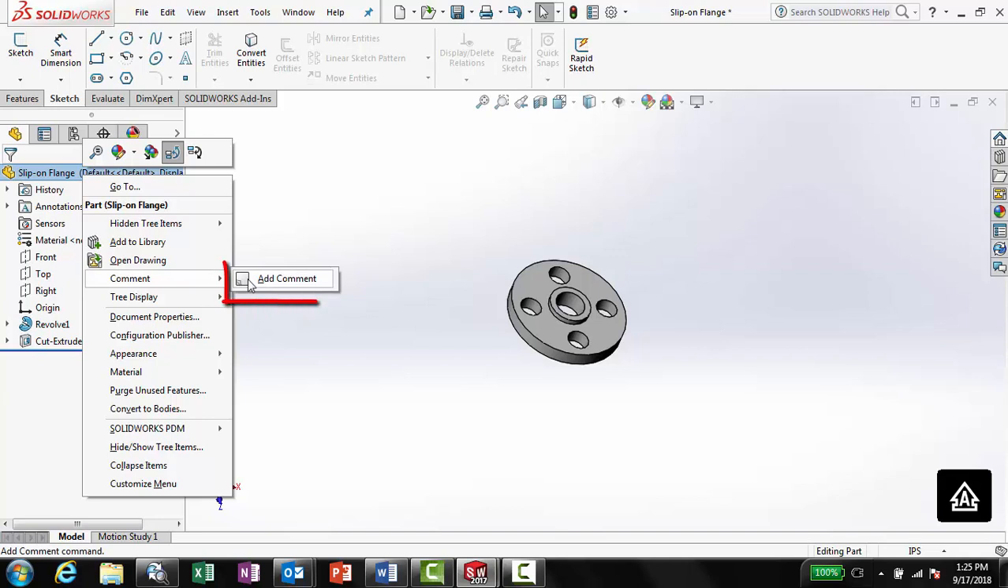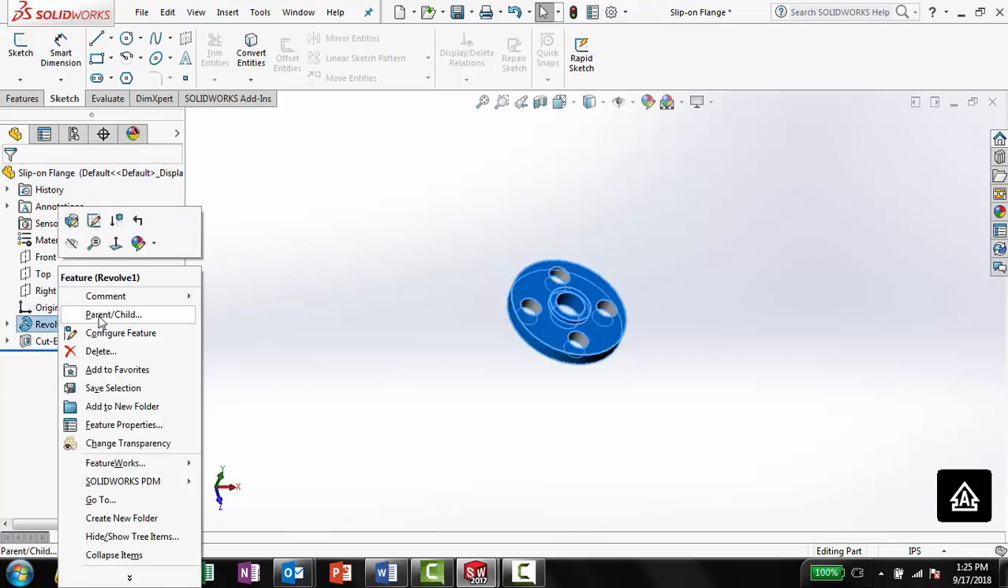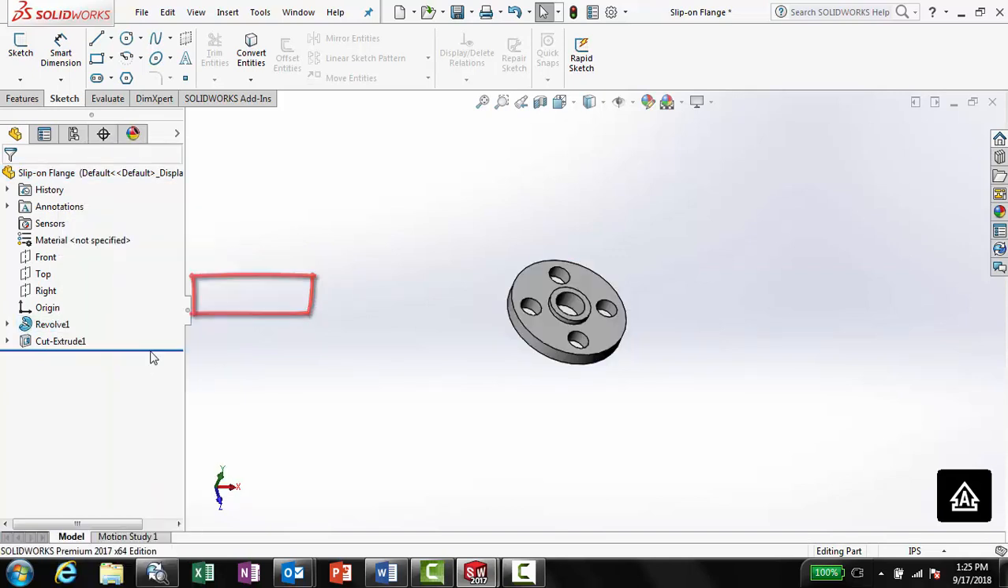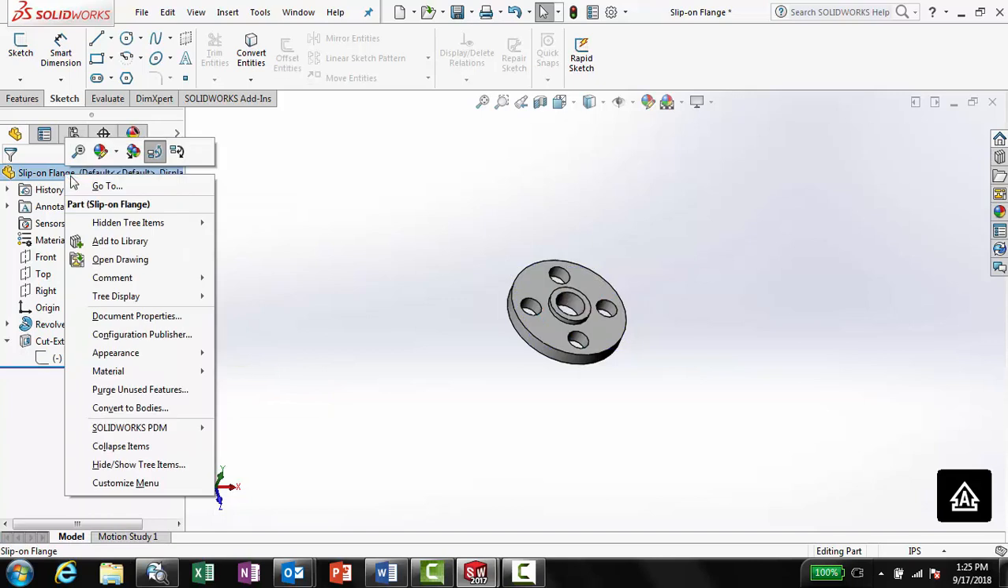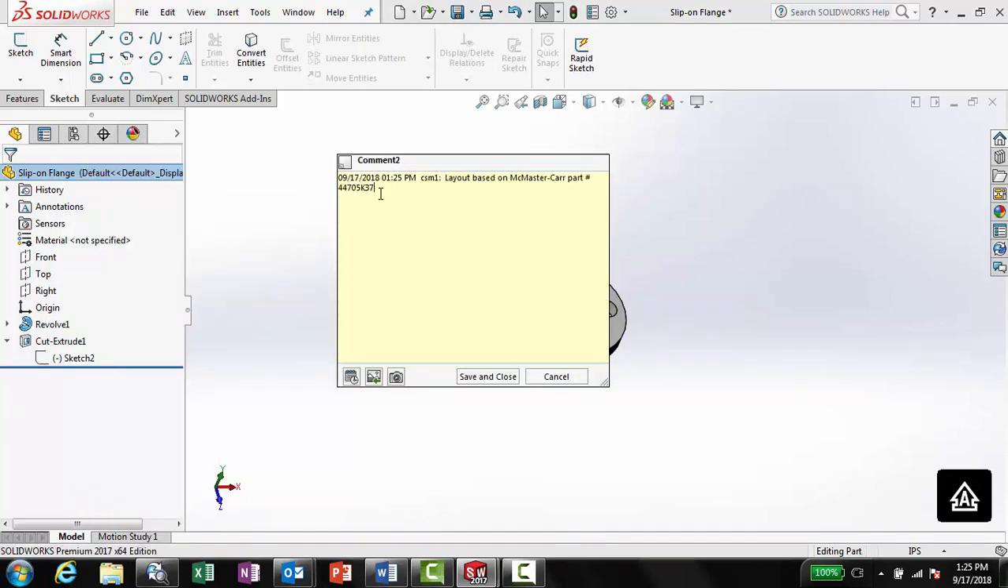Underneath the file name, we can add a comment. We can add a comment to a feature, and we can add a comment to a sketch. We're going to go ahead and add a comment underneath the file name. I've copied and pasted a comment in.